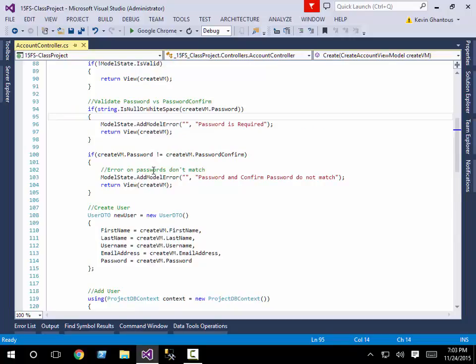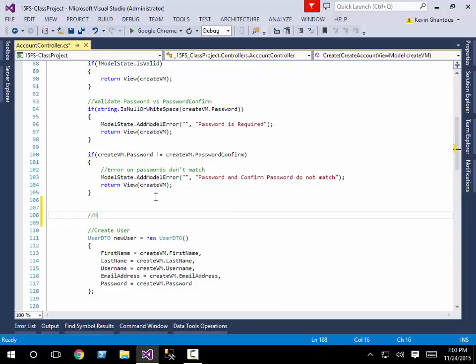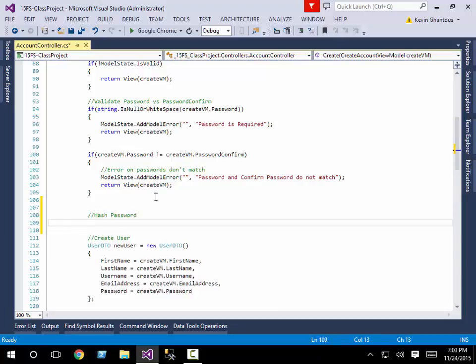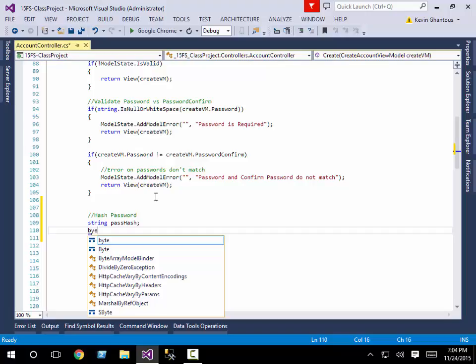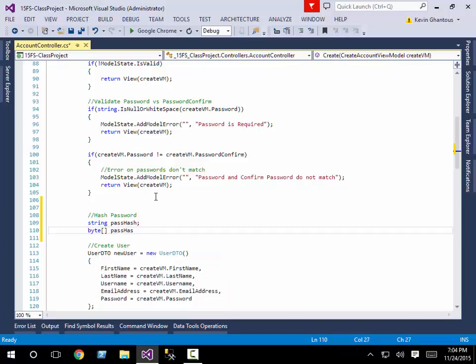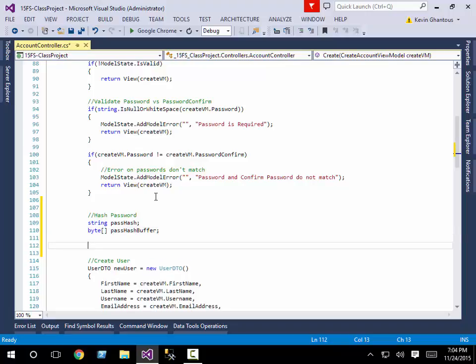So here I'm doing some validation, making sure that the password confirm and the password match. I then need to add here hash password. So I'm going to create a string, which is my password hash. And I'm going to create a byte array, which is going to be the pass hash buffer. The hashing algorithms generate binary arrays or byte arrays. They don't generate strings. Actually, the hash algorithms deal with just bytes, so you have to go two ways, converting strings into bytes.